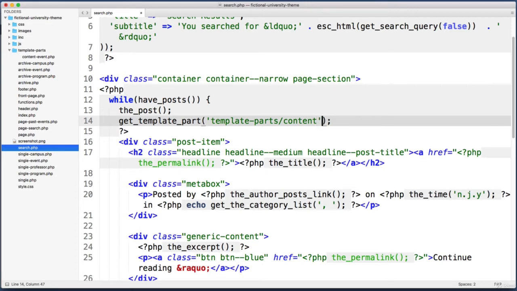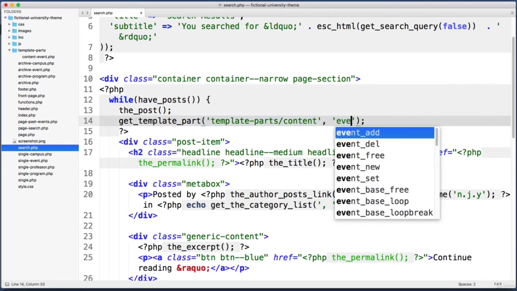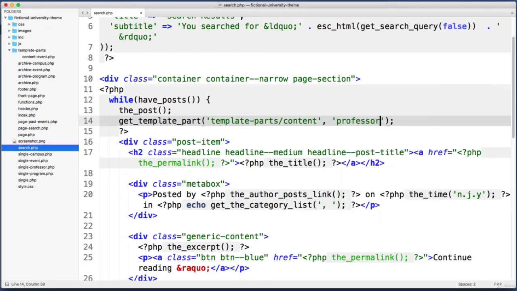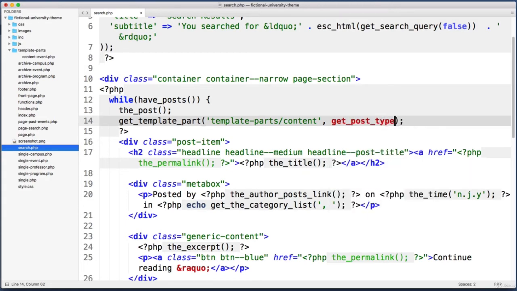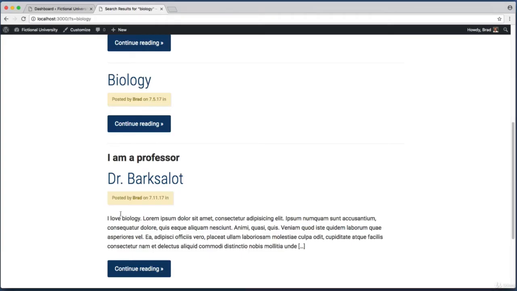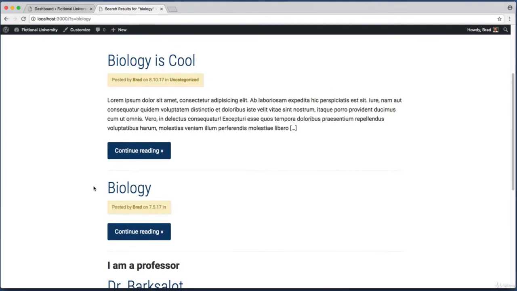Instead, for our second argument within these parentheses, so comma, and now if I said event or professor, WordPress would try to find a file in that folder named content-professor. So all we need to do to make this dynamic is, instead of a string here with quotes, for the second argument, just say get post type. So now, depending on each result, WordPress will know where to look.